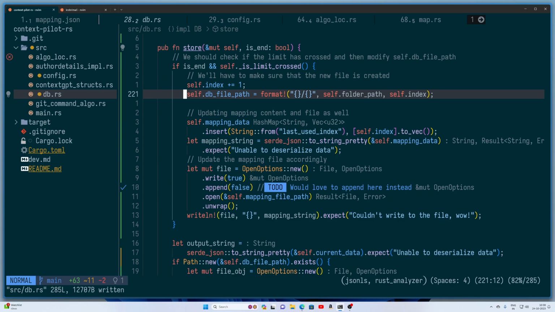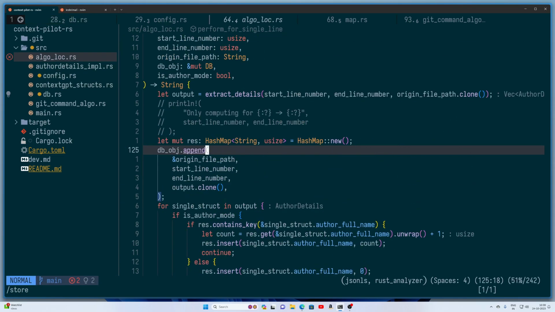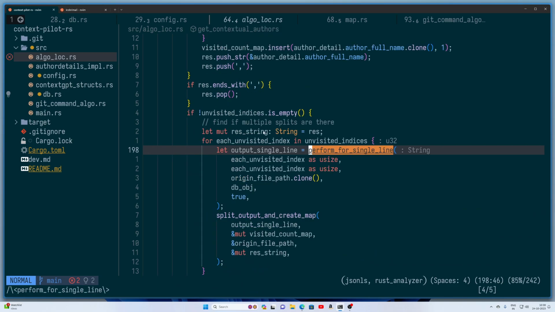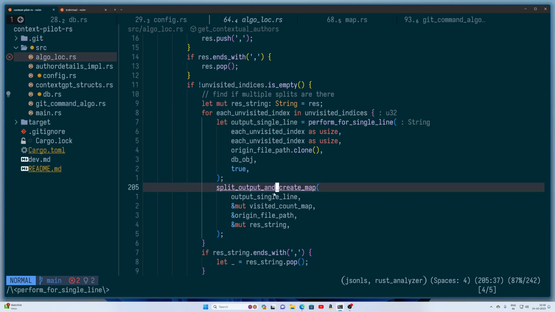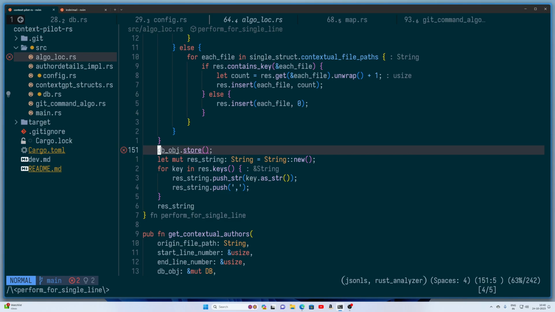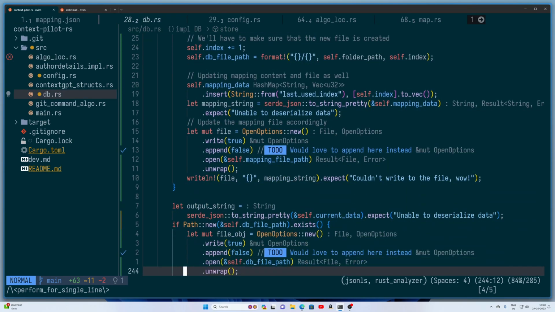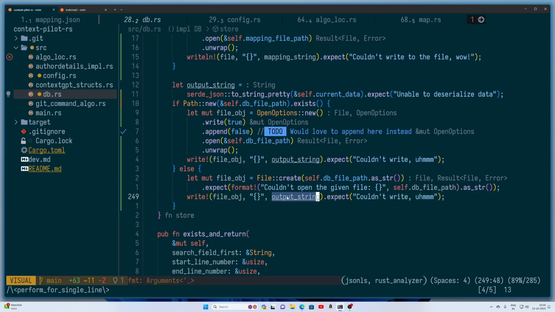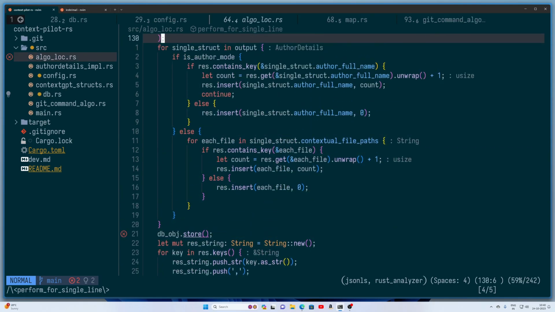Yeah, there's one thing I would love to fix over here: when you're doing this store, you're calling it for each line, right? And you're calling this perform for a single line. So basically, whatever unvisited indices you have, you're calling it there. And once you are in the last iteration, my point is, should I really be writing that to a DB? What does it do, by the way? I forgot. Where is it? What is it writing though? It's writing the output string, right? And it's using the current data. So I can just skip doing that. Can I? When am I calling the DB object again here?